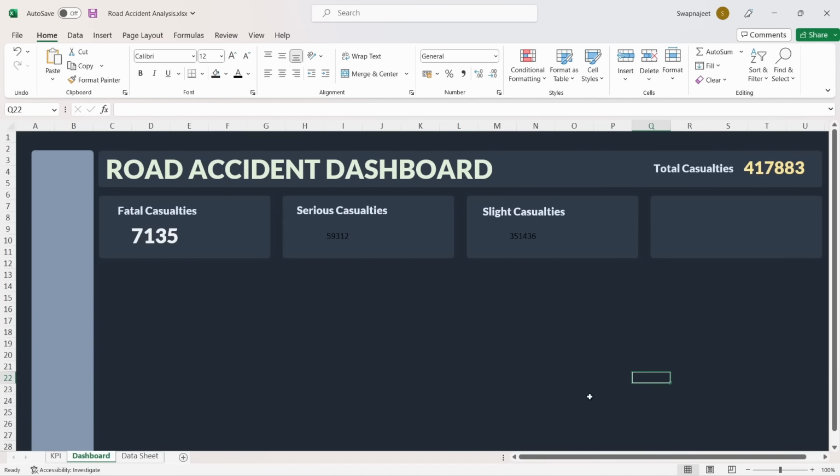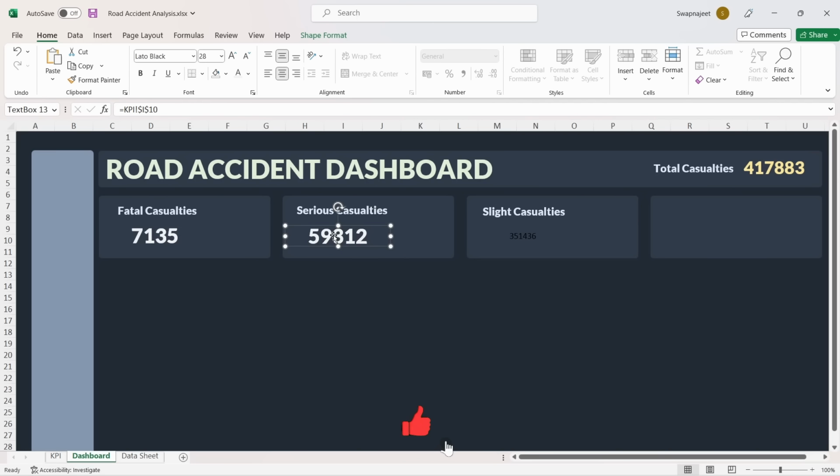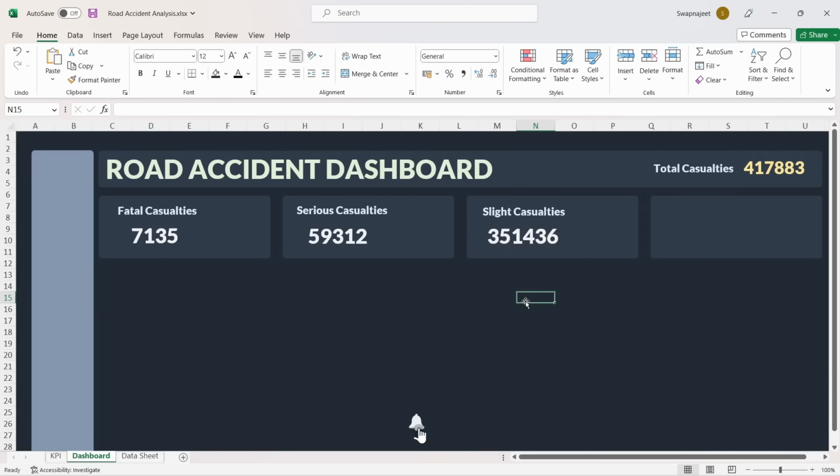Okay. So we have to give formatting to these particular values. What we can do, instead of changing the font again, is select this particular text box, click on format painter, and just click over here. Similarly, click again on format painter and click here. So all those formattings will be carried forward to these KPIs.